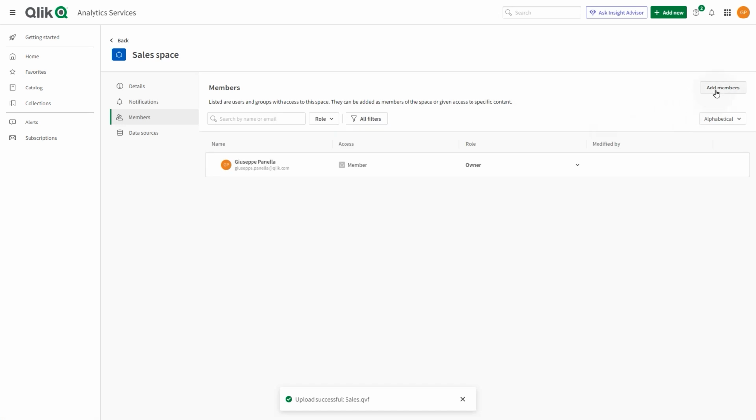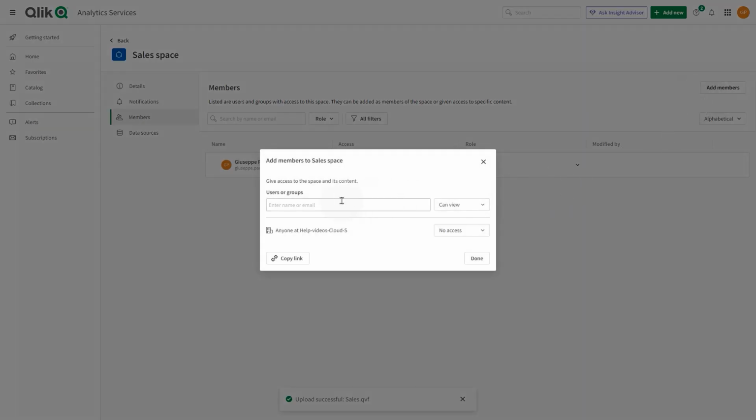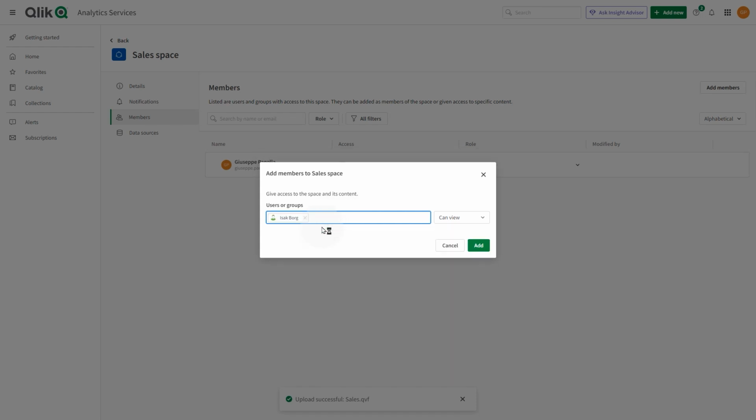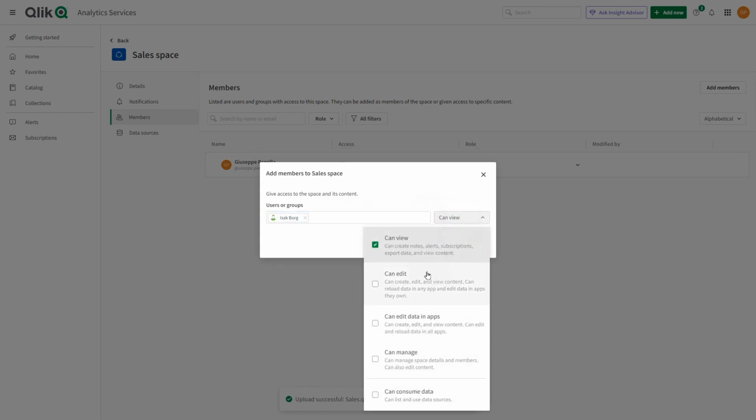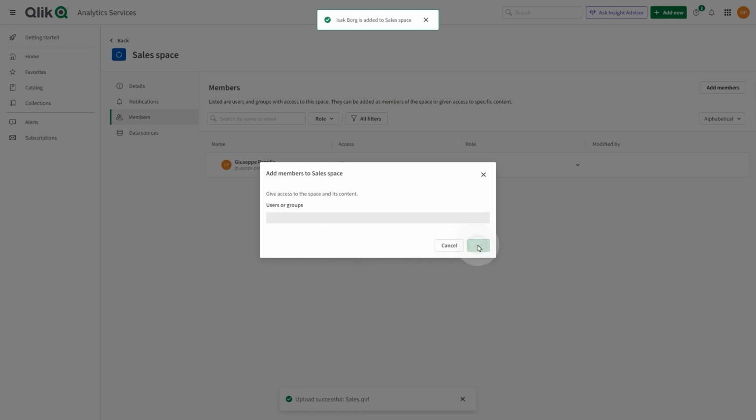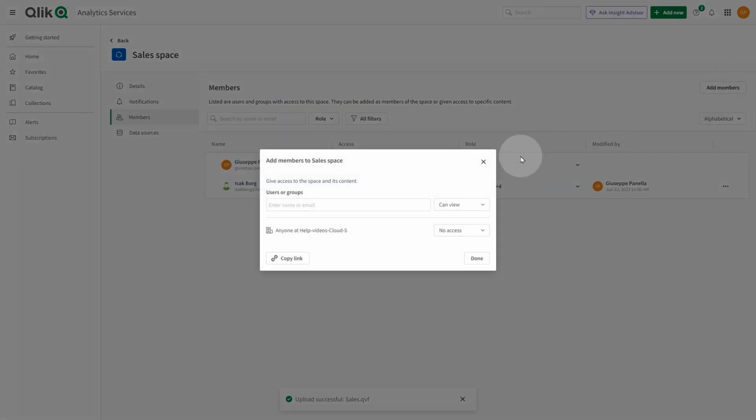If your tenant administrator has enabled groups, you can add groups of members to your space. You can assign permissions to them to define what members can do in the shared space. Members can be added to the space by the space owner or members with the Can Manage role.